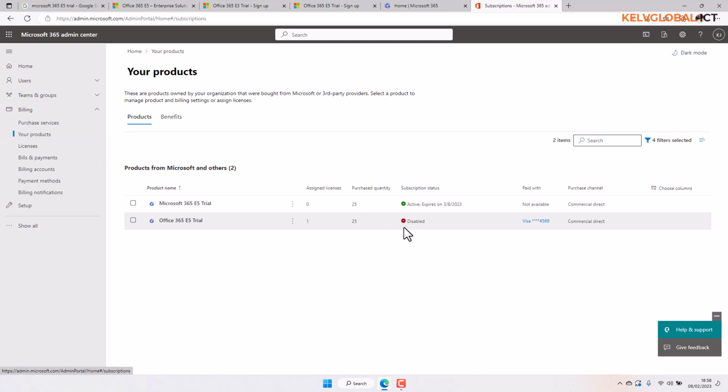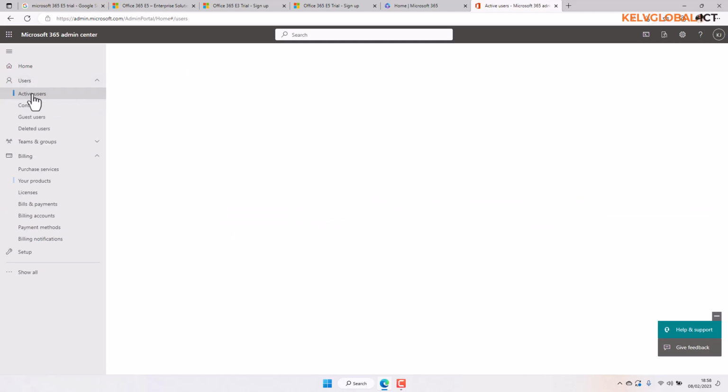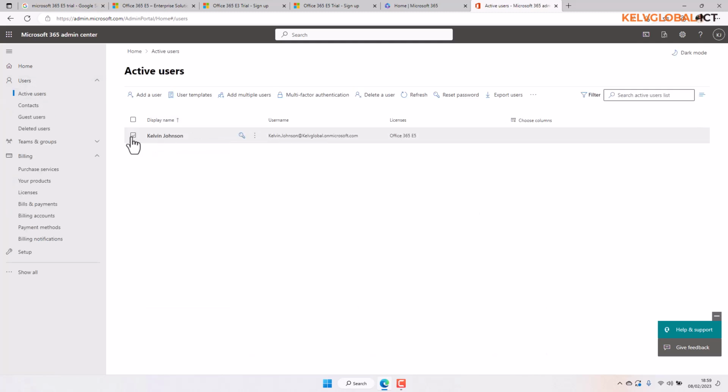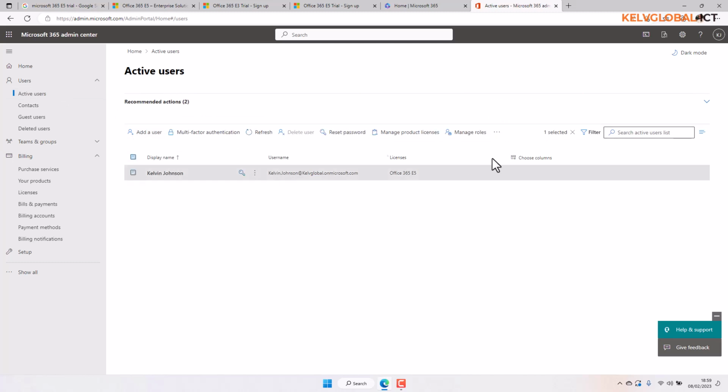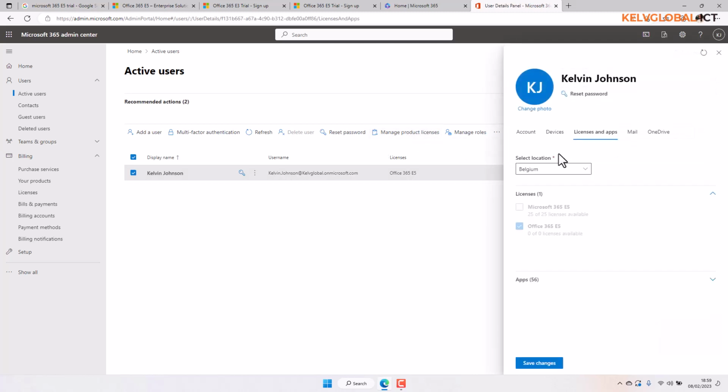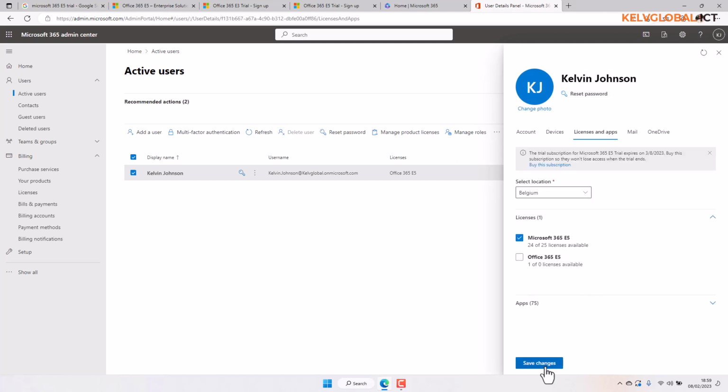you can now see that this has been disabled, and I have an active Microsoft 365 E5 trial, which of course is paid. It says it's not available, but I can still use it. So what I can do right now is assign a license to Kelvin Johnson. If I go to my active users, here we have Kelvin Johnson, who has one license, which of course is no longer valid. So let's click manage product, and then I can assign this license to Kelvin.